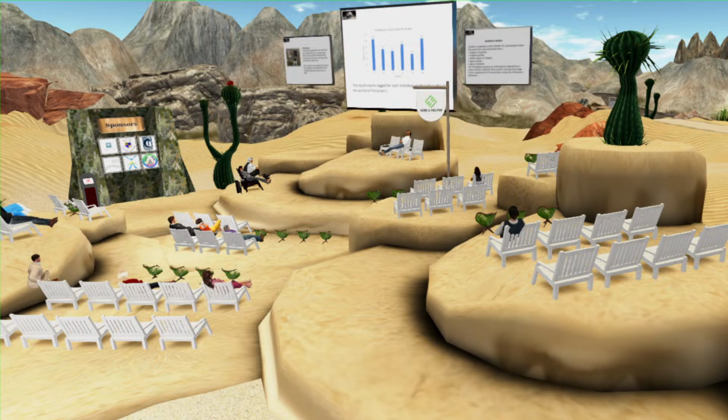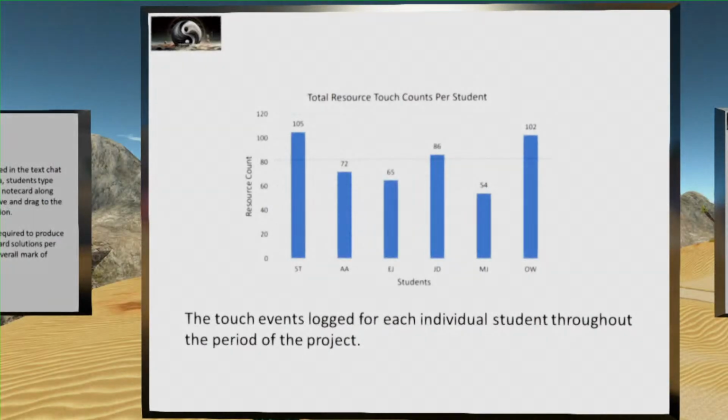The total resource touch counts per student: the touch event logged for each individual student throughout the period of the project. The touch range varied between 105 and 54 with a mean average of 81.